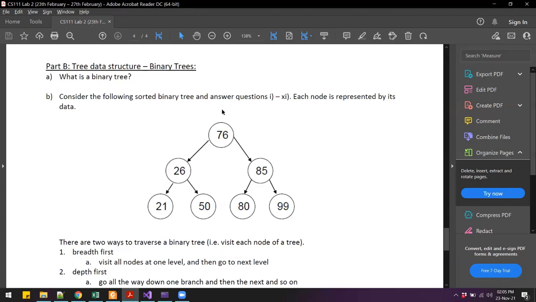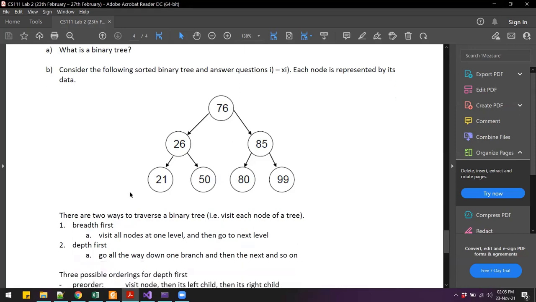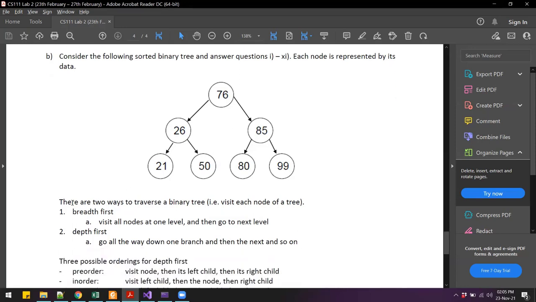We can also traverse this tree to print all the data that is inside the nodes in the tree. And now there are different ways of traversing trees. So the two ways to traverse a tree are the breadth first search, we call that BFS, or depth first search, which we can call DFS. For the breadth first search or BFS, what we'll do is visit all the nodes at one level and then go to the next level.